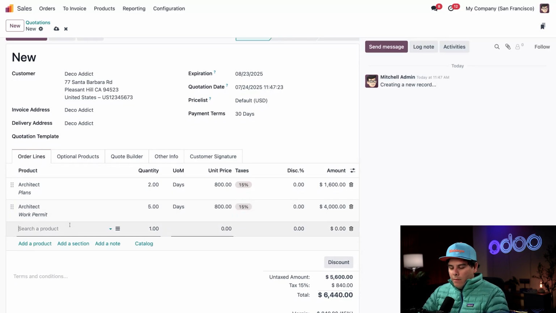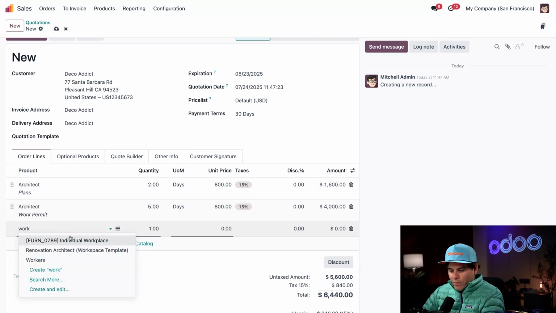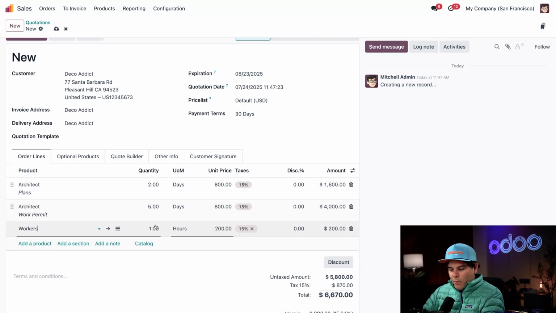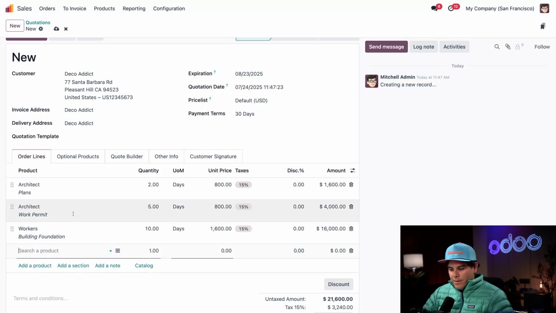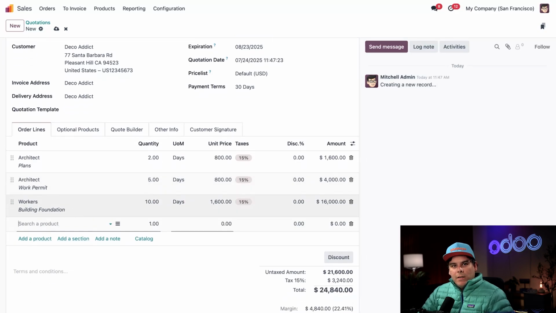And who's going to work that construction? The workers. Like my label there, also working in days. The first thing that they're going to do is, well, they've got to build a foundation, and that's going to take 10 days is what we're going to say. I like that number. Building foundation. All right, perfect. And that's it right there.